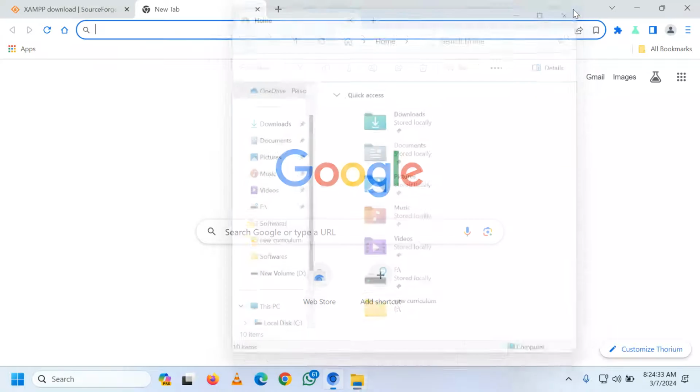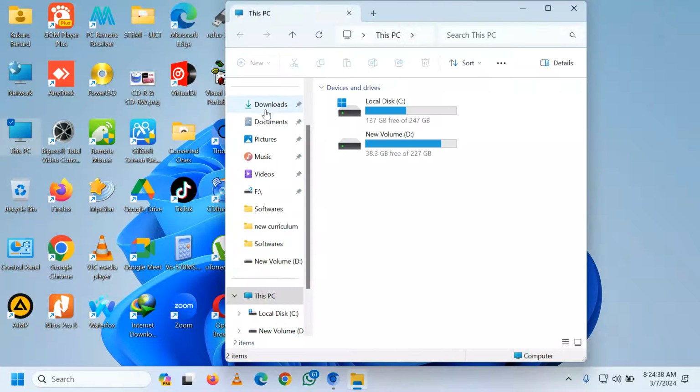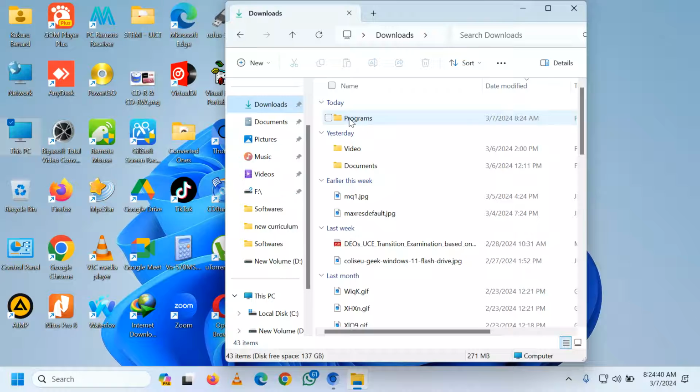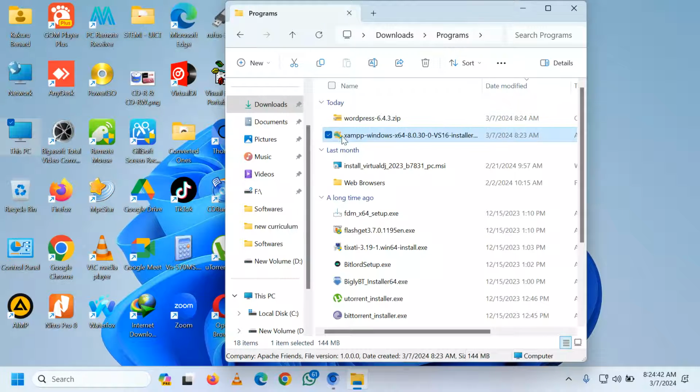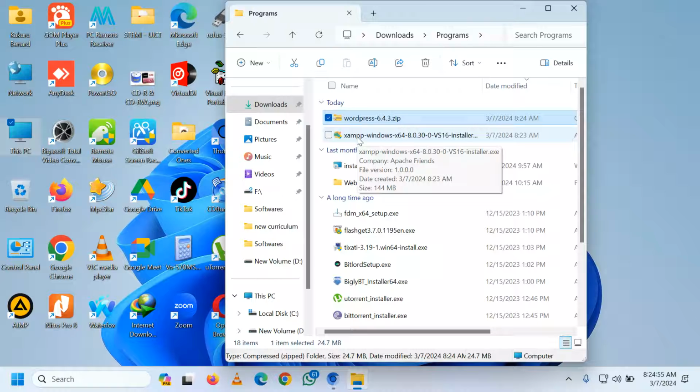So once this is done, you can now check in your PC. You go to downloads and check. I'm going under programs. I have XAMPP and I have WordPress. So I'm going to install XAMPP. After installing XAMPP, then we shall extract WordPress files into XAMPP in a folder called htdocs. So I can now install XAMPP.